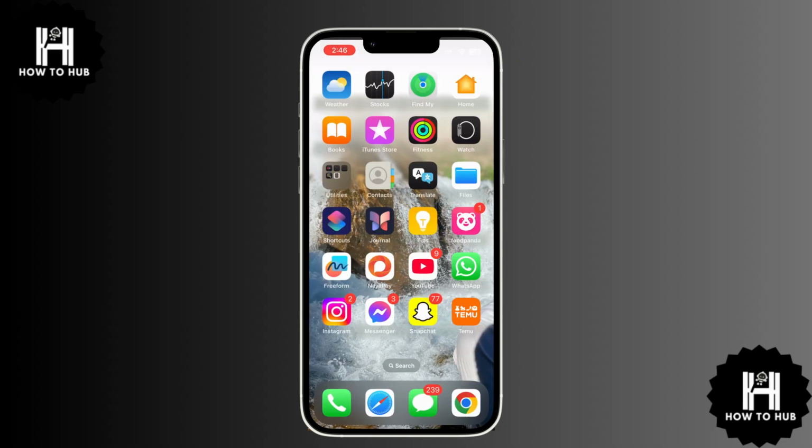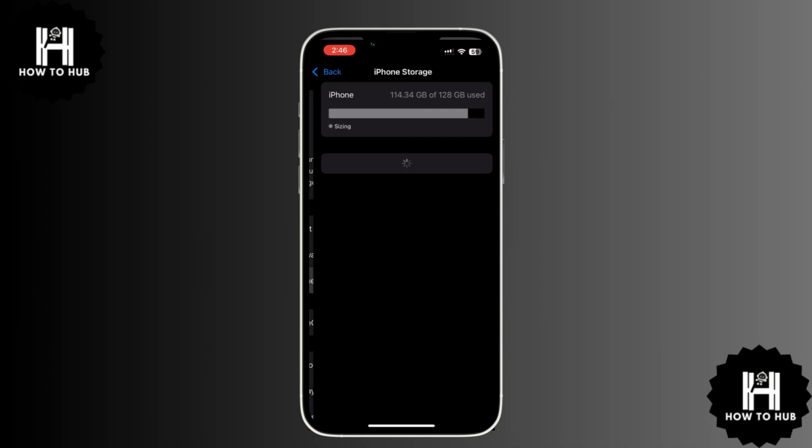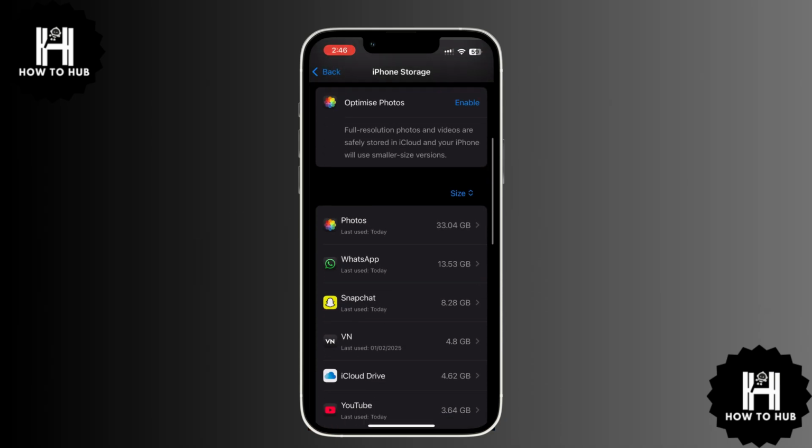Next, clear the WhatsApp cache. To do this, open your phone's settings. Select Storage and Cache, and then tap Clear Cache.